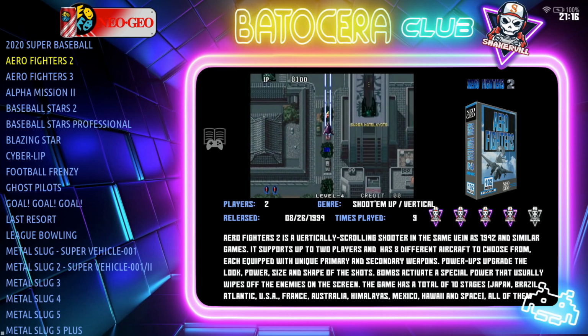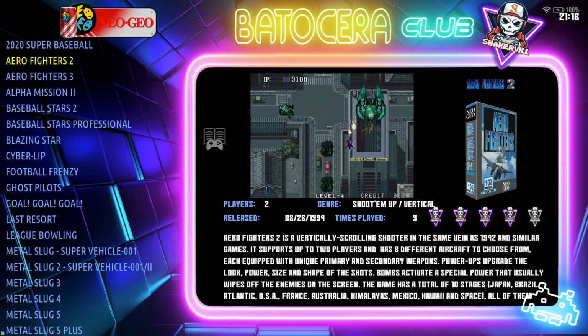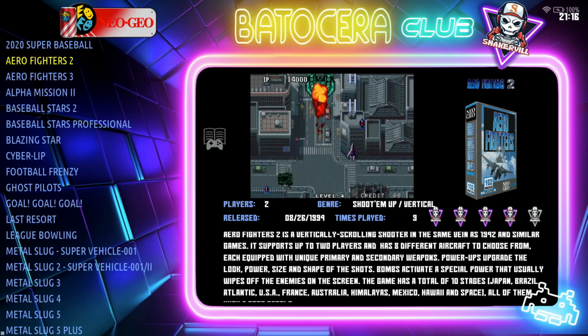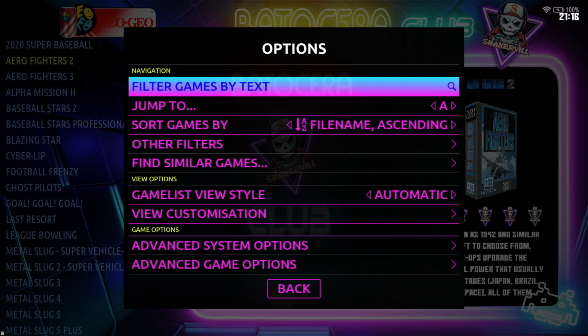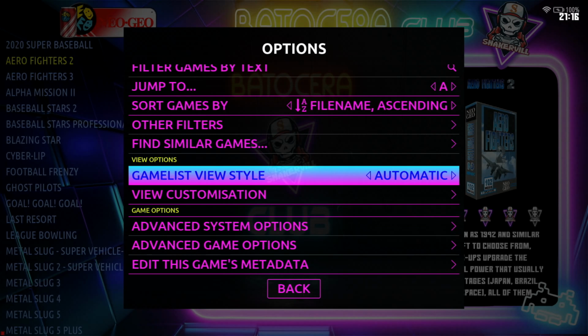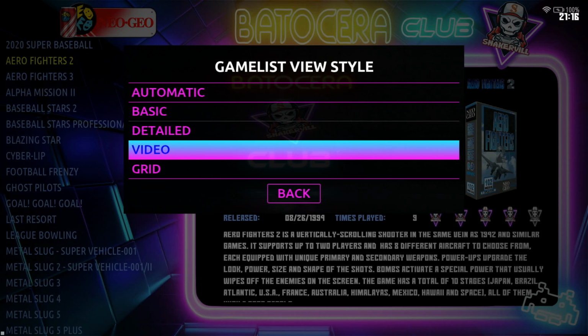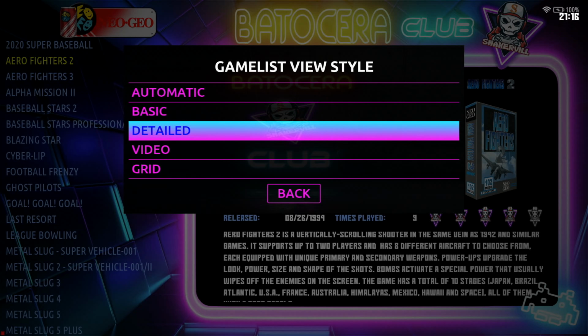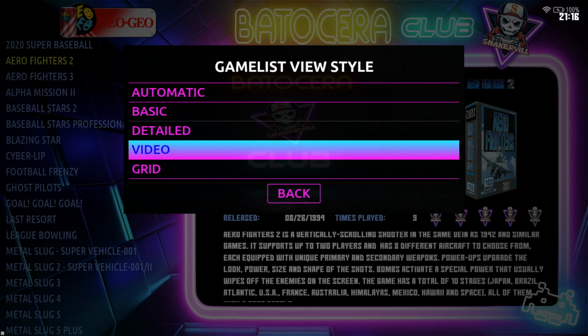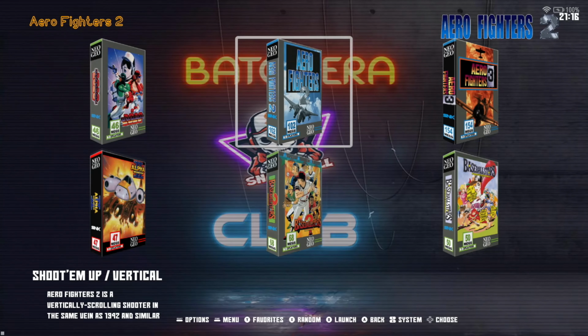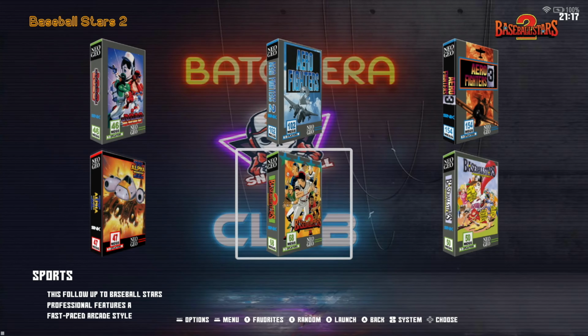Now you can change how this looks as well. So if you want to change it and play around with it, press the select button on your gamepad. Go to games list view style. And then you have different options. Each theme is going to have different options, okay? The main two ones for this theme are video and grid. So let's do grid and let's go back. And that's how it looks with the grid view.